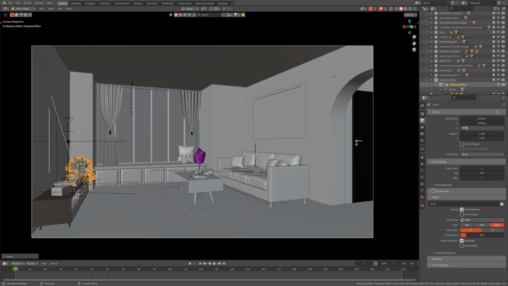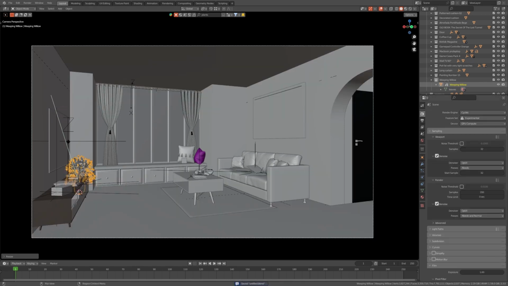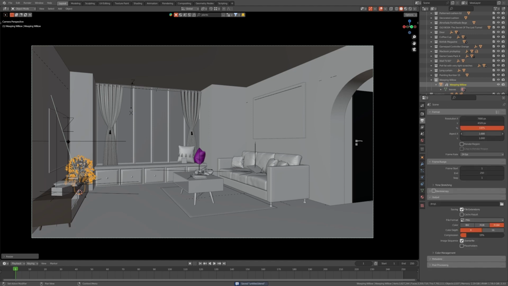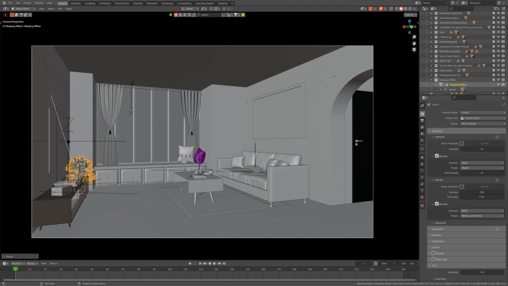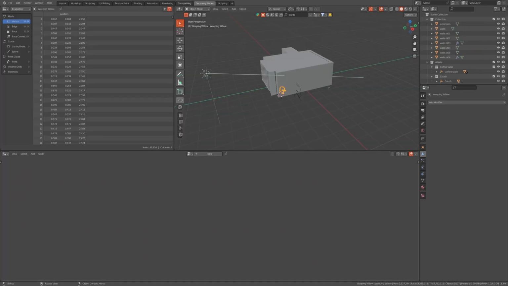I'll make the resolution about 100, multiply by 4, tab, multiply by 4, sorry. Okay, and I'm going to increase the samples. About 1000 should be fine. Actually, this will take a lot of time. And after that, let's do denoising data, geometry nodes, not geometry nodes.